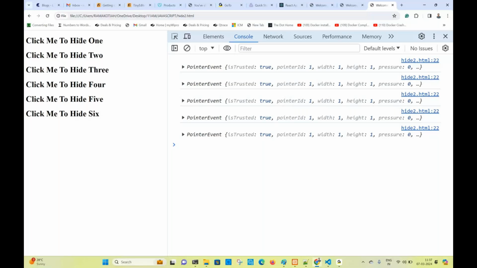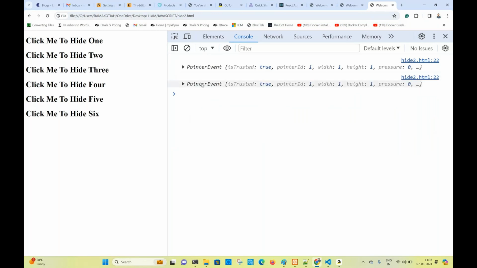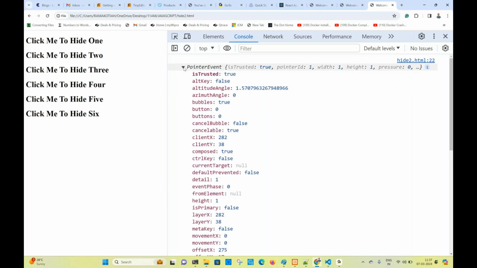I am getting something. Again I'm clicking the first one, you're getting something. You click the third one, so this is the third one, this is the first one. I clicked it, right? Expand this object, see it carefully. So what is this object? Generally we have a lot of properties.